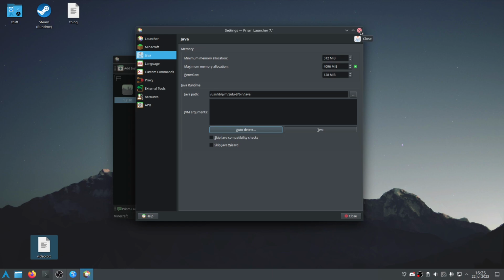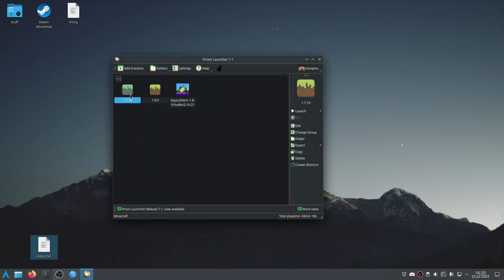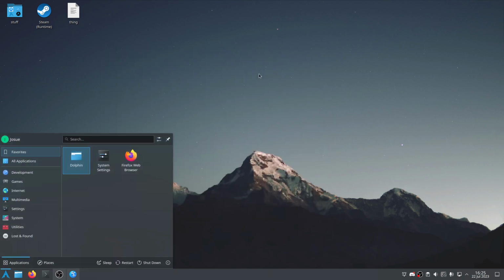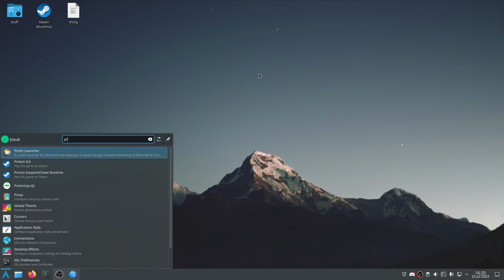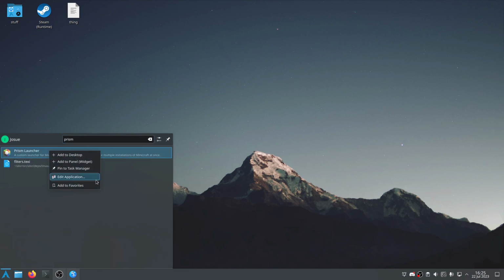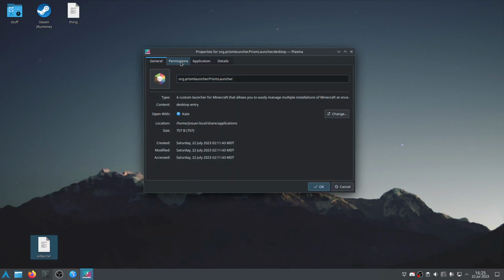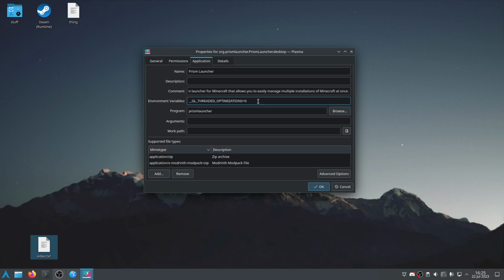Now, the other thing is if your game looks all glitchy and weird, that happened for me. An easy solution to this is to hit your Windows key or whatever. You just search for Prism Launcher. Now I'm on KDE Plasma. This might be a different process for you, but I just click Edit Application, and then I go to Application, and then Environment Variables. I set this command, and I'll leave this in the description. Set this command if your game looks really weird and messed up.